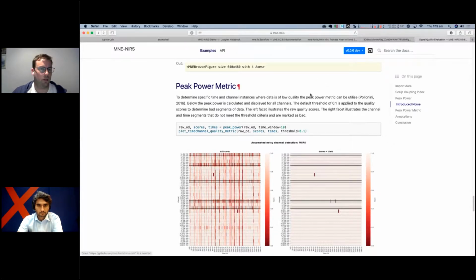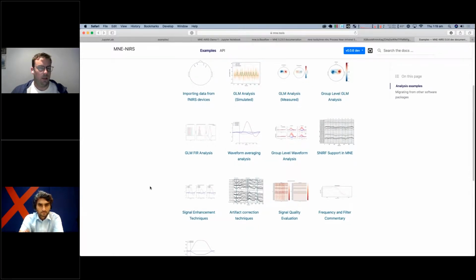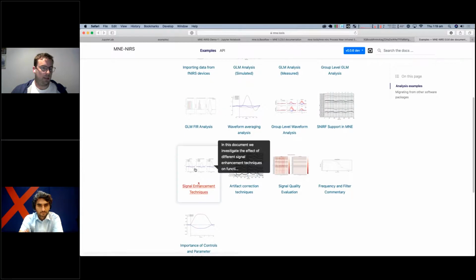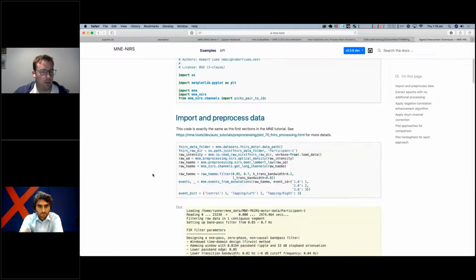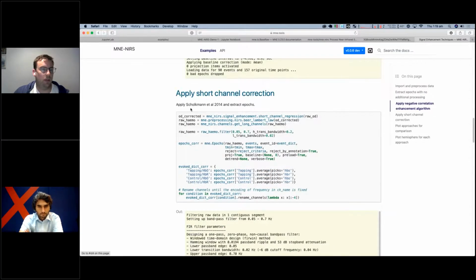short channel correction approach. Do I have a tutorial on that one? Yes, in the signal enhancement techniques tutorial, I run through how to use the short channel correction, and I think it's also discussed in the Schulkman 2014 paper. And it's the same approach which you provide in your MATLAB code. It's the same sort of underlying technique.